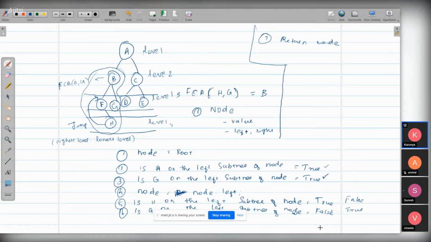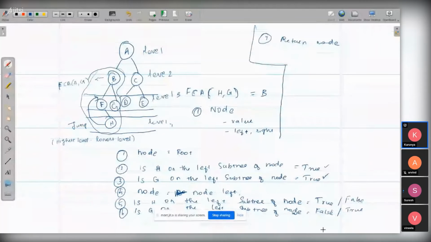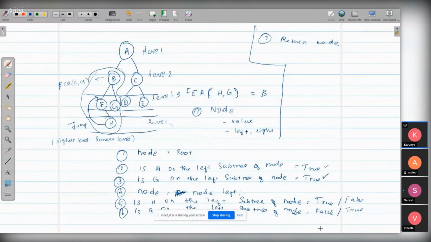That means if you get false and true, H is on the right side and G is on the left side, right? If you get false on step number 5, what it is telling us is, is H on the left side of the node? No, that means H is on the right side. Is G on the left subtree? Yes. True means G is on the left side. So you got the reverse answer. Basically, H is on the right side and G is on the left side. That means you can return B. No problem. Right? Okay.